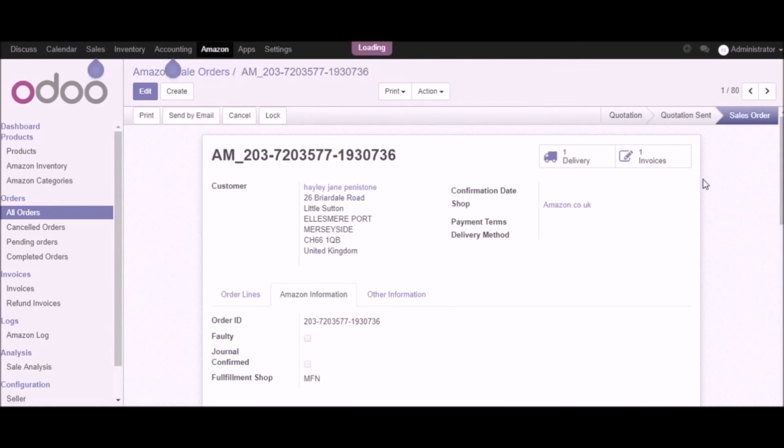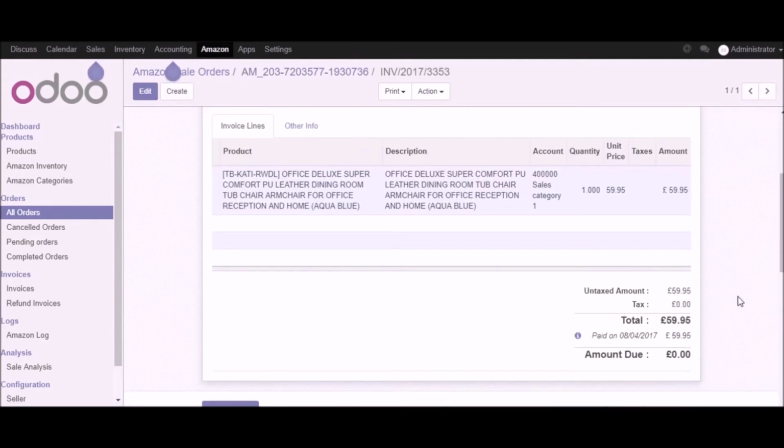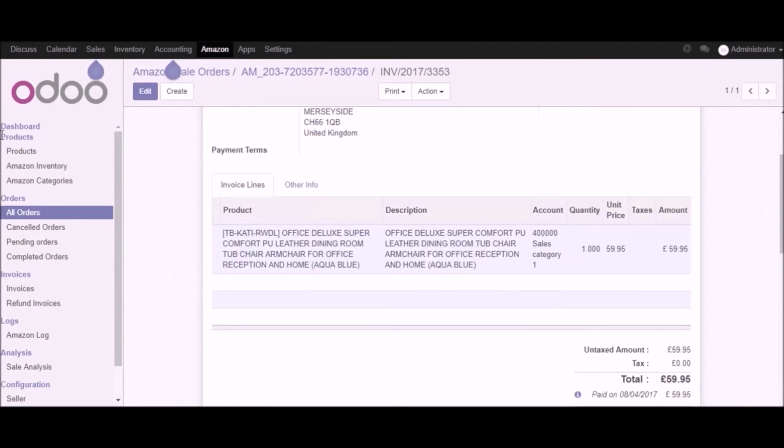Let's go again in the order number, and here you can see the invoice. The invoice is also right now in the paid state. This is based on the workflow selected initially. So here you can see we have the invoice paid.